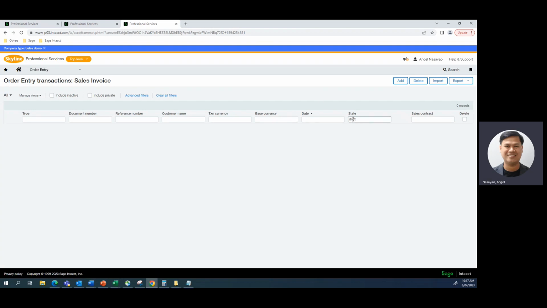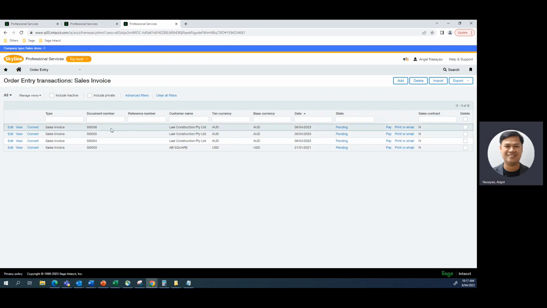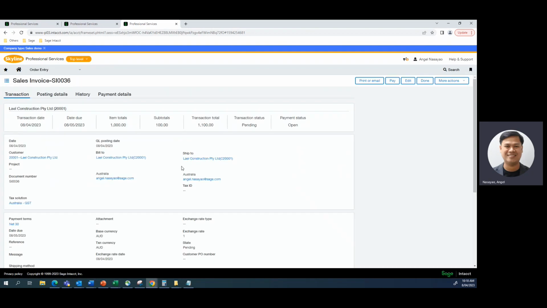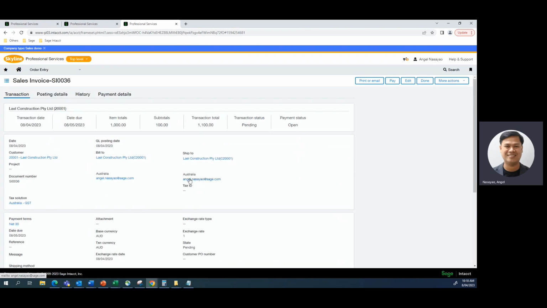It's all because, if I remove this one, it's pending already in here. SI0036, it's pending, right? Or actually, it's converted. So you can already convert it, or maybe make it available for collection as well.